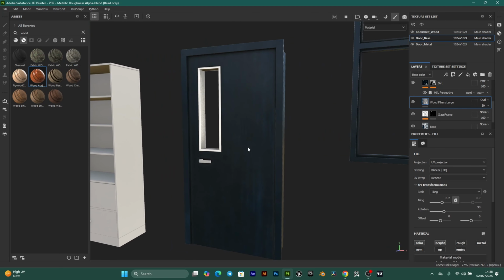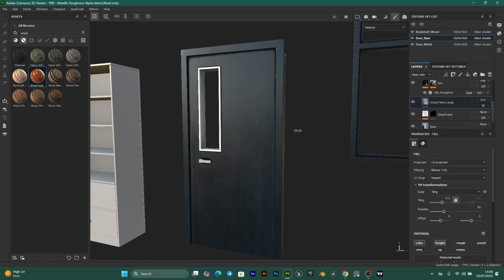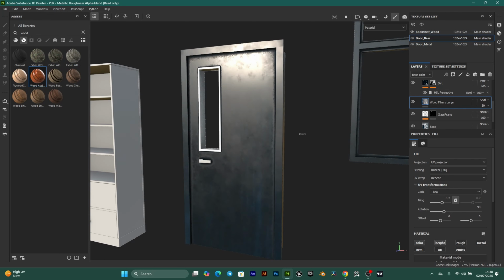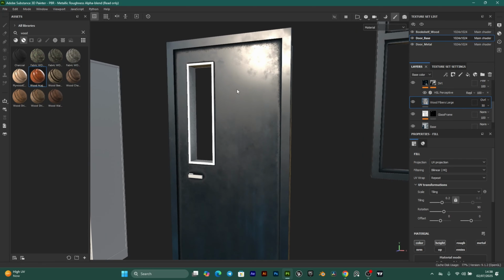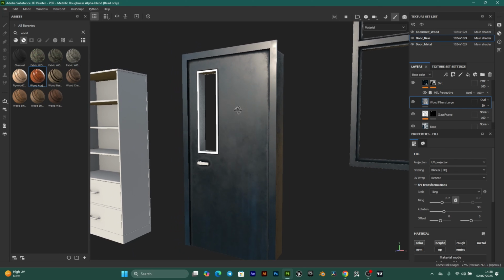By the way, to change the direction of the lighting, all you have to do is hold Shift and right click and then move your mouse around. You see, it changes the direction of the lighting. Yeah, so I think I can call it a day for the door base for now. If I have to make some adjustments, I will come back later.